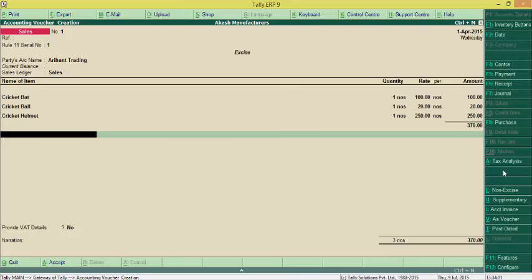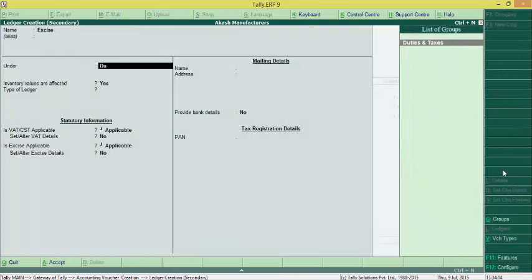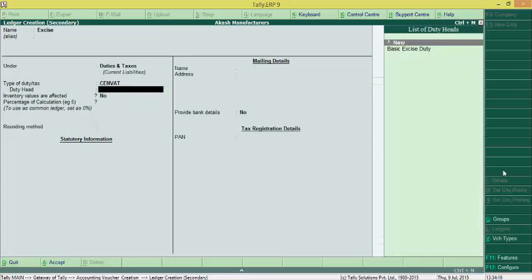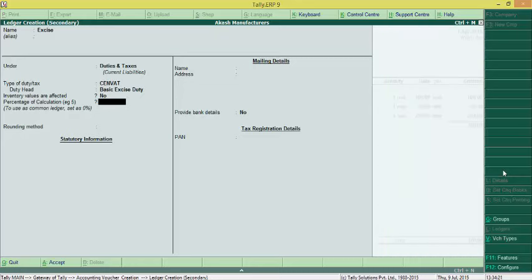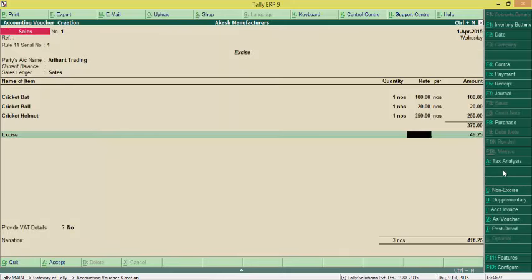We will now press Alt C and create an excise ledger, grouping it under duties and taxes, and sent VAT. We will select the duty head as basic excise duty. We do not need to define the percentage of calculation here. We can just go ahead and accept the screen. You can see that the excise rate has automatically been calculated.